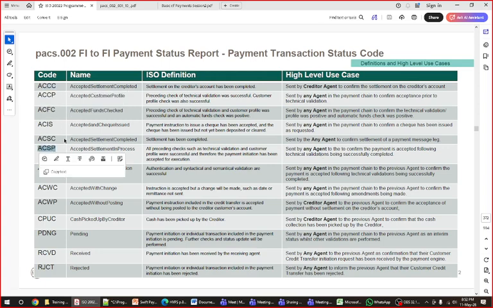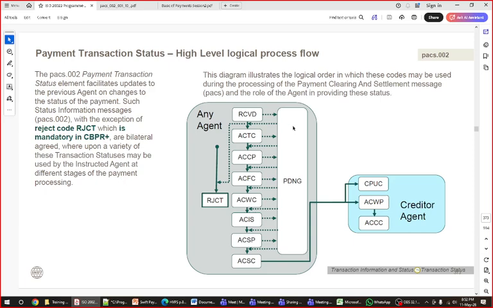ACSP, ACSC, accepted settlement completed. Settlement has been completed by any agent. So these are some statuses of this payment. What is the flow one by one here? We're going to see one by one what is the flow of this payment.